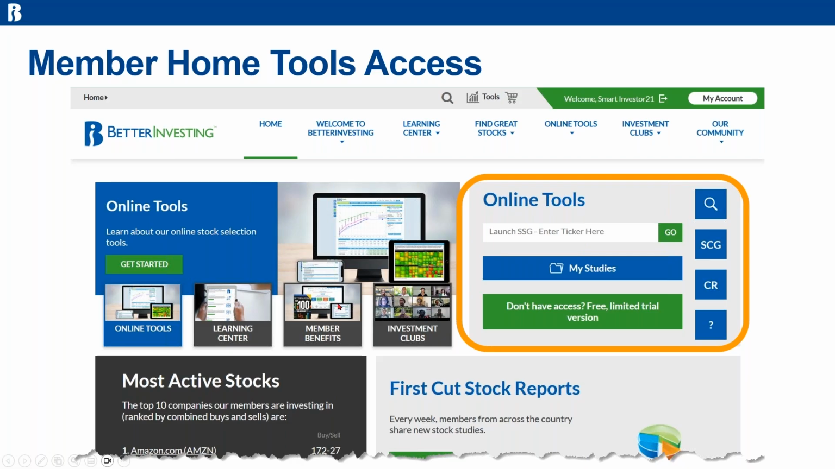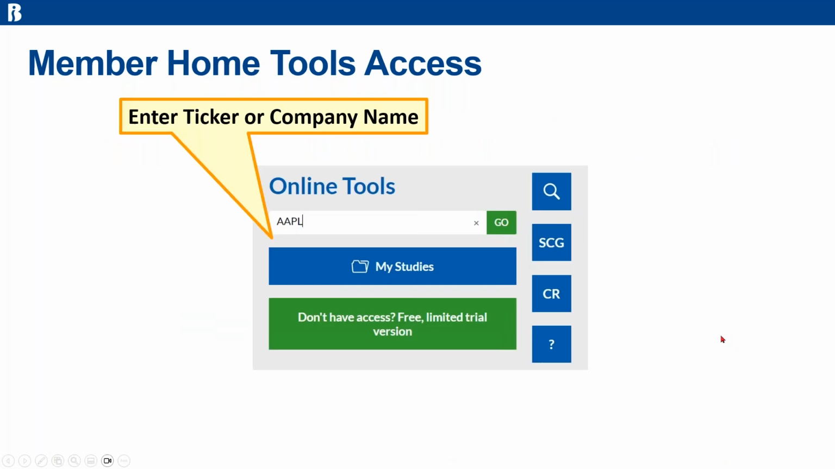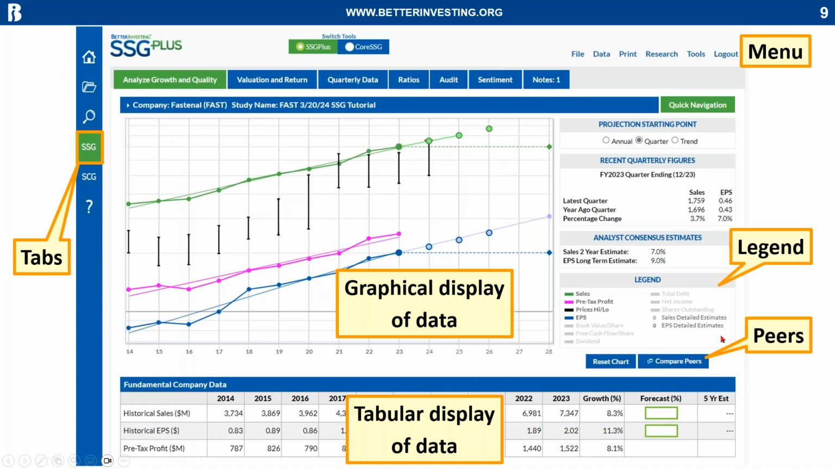The blue magnifying glass is for our screening tools. The SCG is for our stock comparison guide. CR is for the company research page, and the question mark icon is for our tools help page. Again, what we're going to do is enter a ticker in that white box, click on the Go button, and start our study.